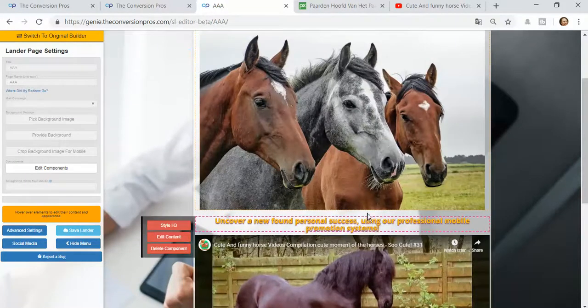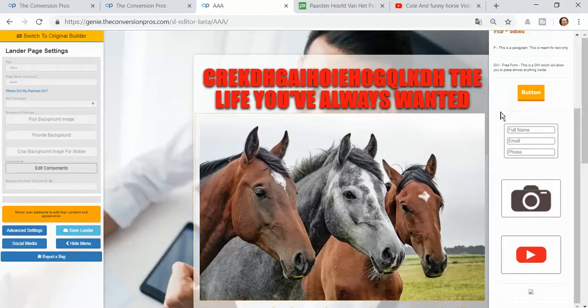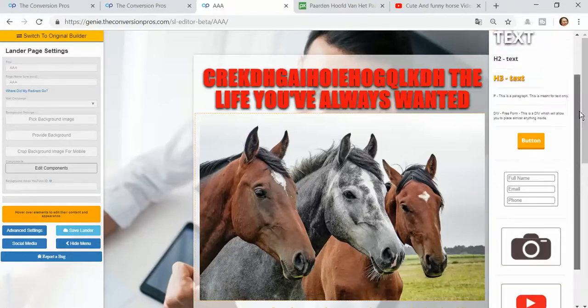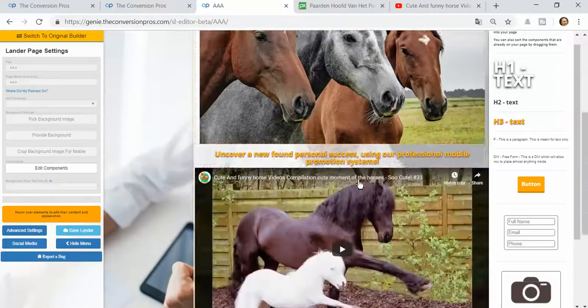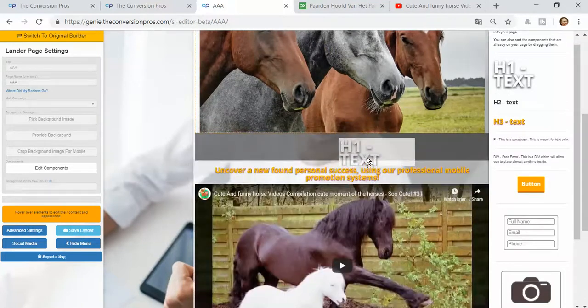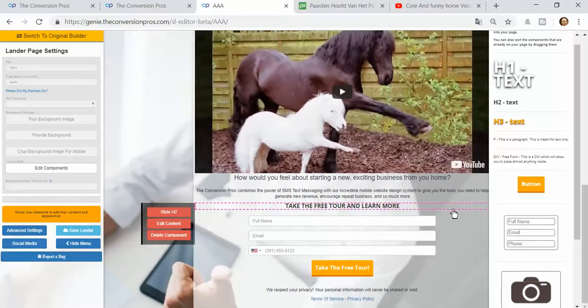You can play around with all the text, put stuff in, take stuff out. If you want to add or edit components, you can do it like this. You also just drag and drop it like that or like this, and just make it into whatever you like.